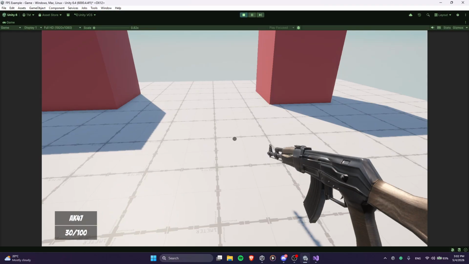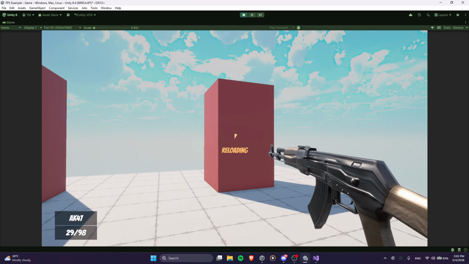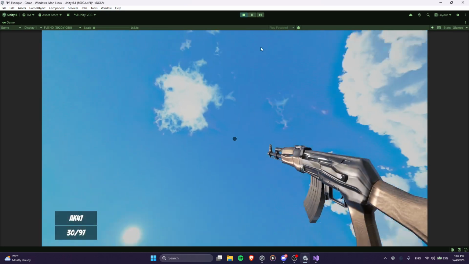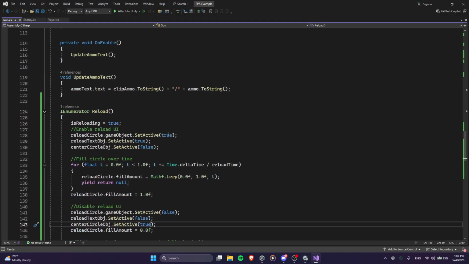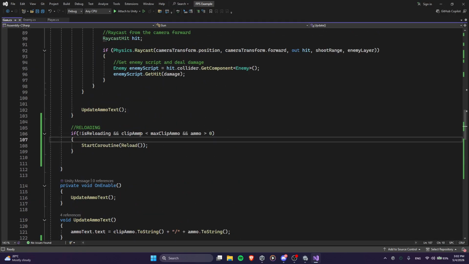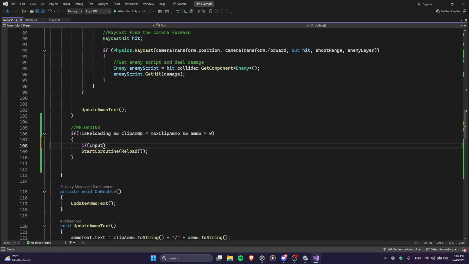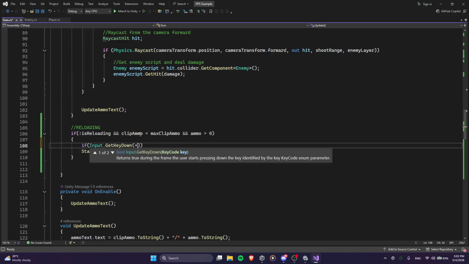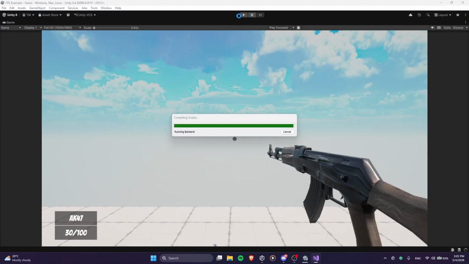So we cannot reload right now because we're at full ammo. Let's do this. Oh, I made a mistake here. This should be done when we press the R key, because right now it does it immediately after we lose one ammo.